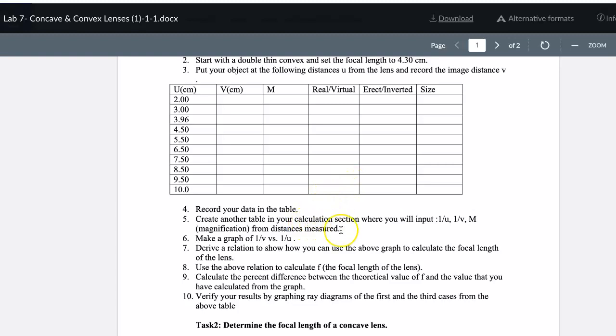Also, you will create another table in your calculation section where you are going to have 1 over U, 1 over V, and M. You're going to graph 1 over V versus 1 over U. And of course, like we did last time, it's exactly the same. Derive a relationship to show how you are going to calculate the focal length of the lens, and calculate the percent difference between the theoretical value that we put and the experimental value.